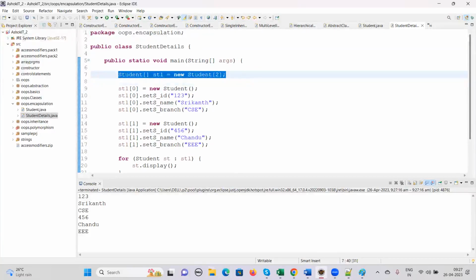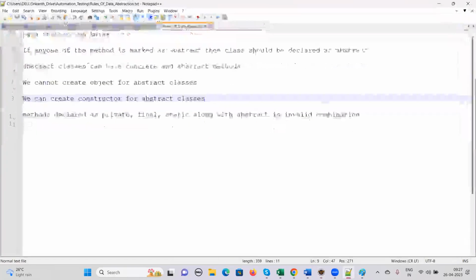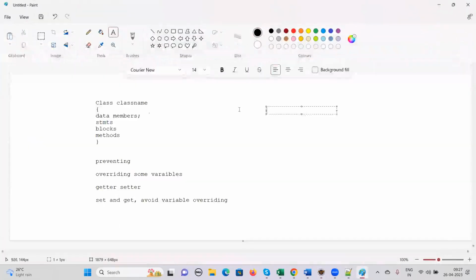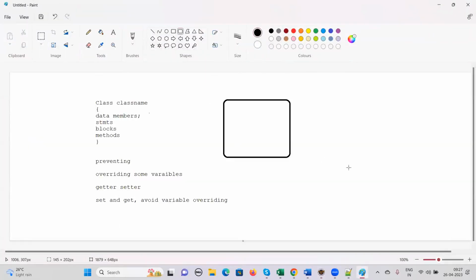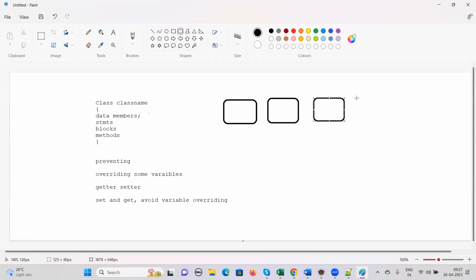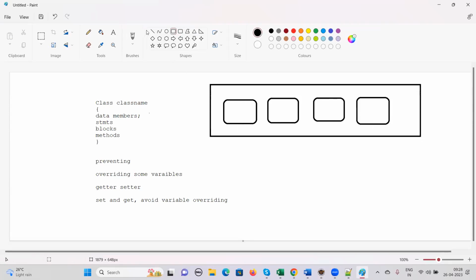Earlier what we used to do is this is one object, this is one object, this is one object, and this is one object. Individually we were creating them. Now I've created a complete array, and inside that array I'm going to put the objects. So this is the object at index 0, index 1, index 2, and index 3. Like this, I'm going to put them in an array.